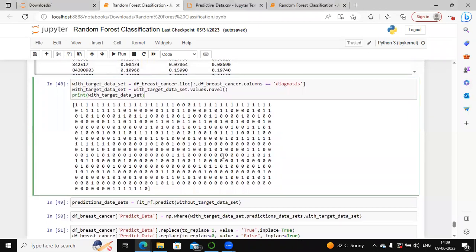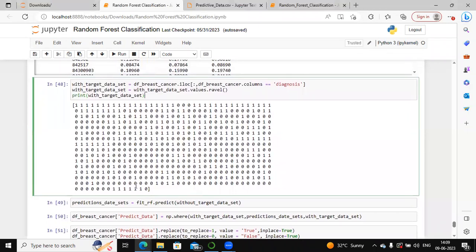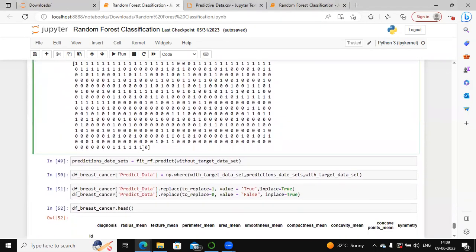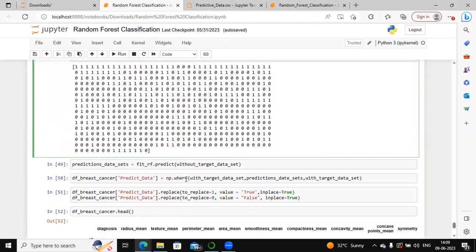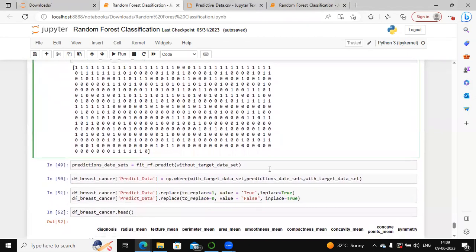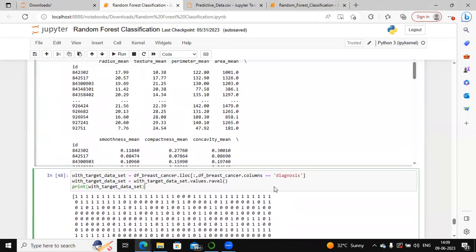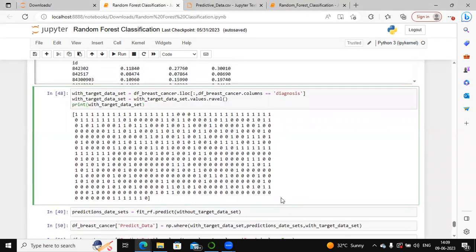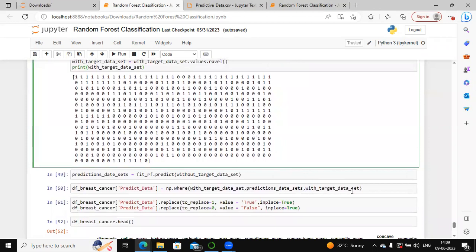So now we have to do the predictions, right? We have our model, so model dot predict, and we pass the without target data set. You will get the prediction data set for that. Once you get the prediction data set, we'll use NumPy now. So np.where with target data set equal to prediction data set. If it is true, then we'll have the prediction data set value. If it is false, then we will replace the value with the target data set.